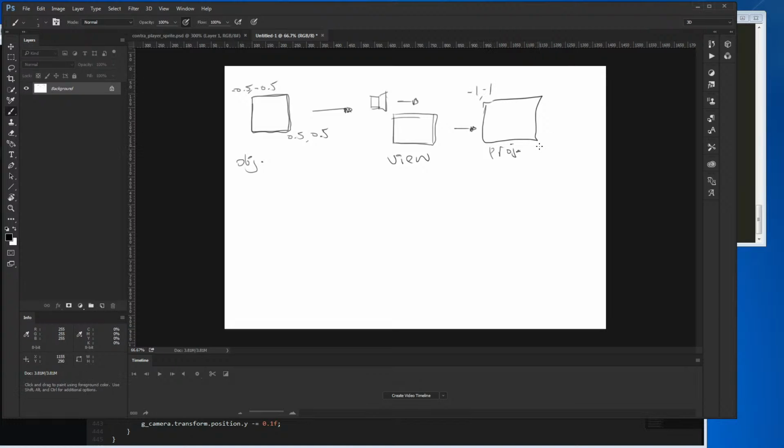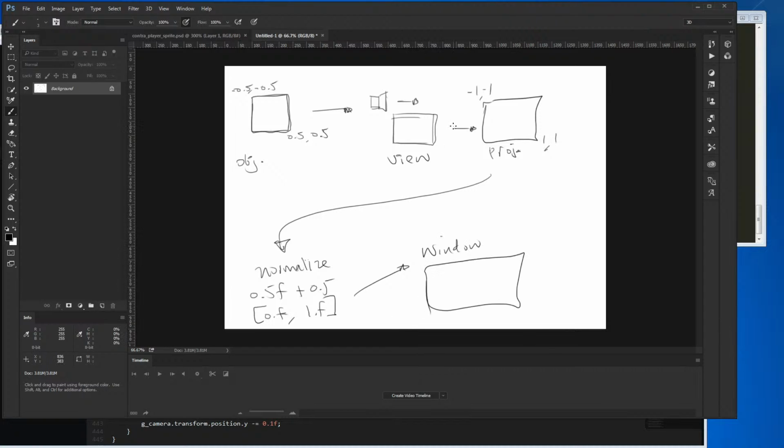So -1 to 1. And then this we want to bring into screen coordinates so that we can actually render it to our screen. So then we need to normalize that by multiplying everything by 0.5 and then adding 0.5. So that brings us into a range of 0 to 1 inclusive. Okay. Then we can take these and multiply by our window coordinates to bring it into screen space.